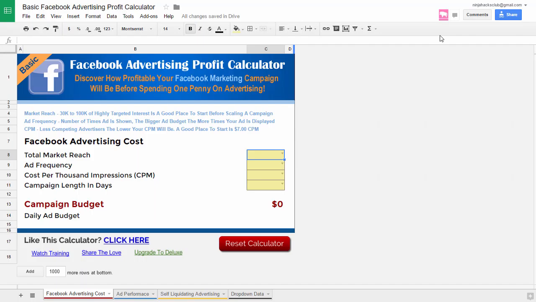I think you're really going to find this is a really cool tool to figure out how to do Facebook advertisement without losing your shirt. Now this calculator is based on the premise of doing what's called self-liquidating advertisement. If you're not sure what that is, basically you have an offer that is going to cover or come close to covering the cost of your advertisement.